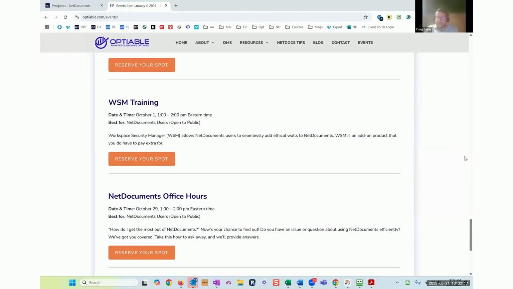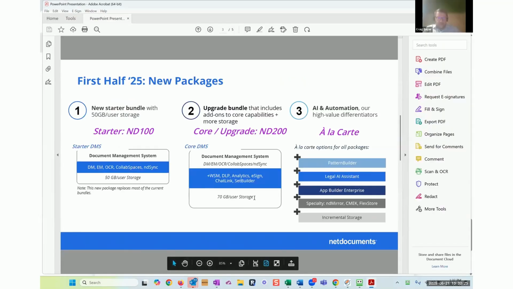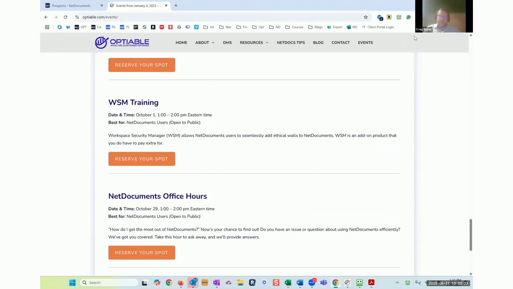How much space does it give you? ND200. Okay, so the space is a great question here. And again, don't quote me on this. I don't even think this is actually accurate anymore. So when you look at these new packages, I think ND200 is 100 gigabytes a user.